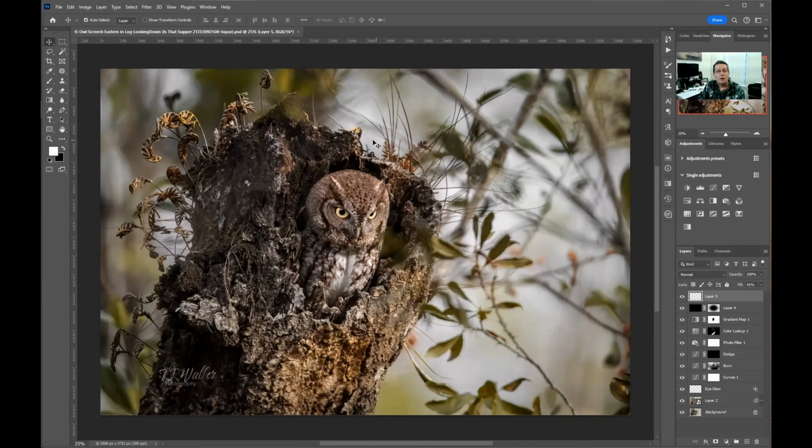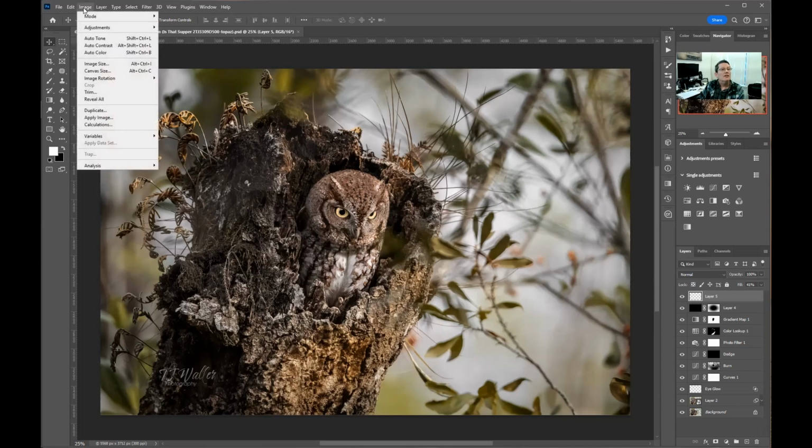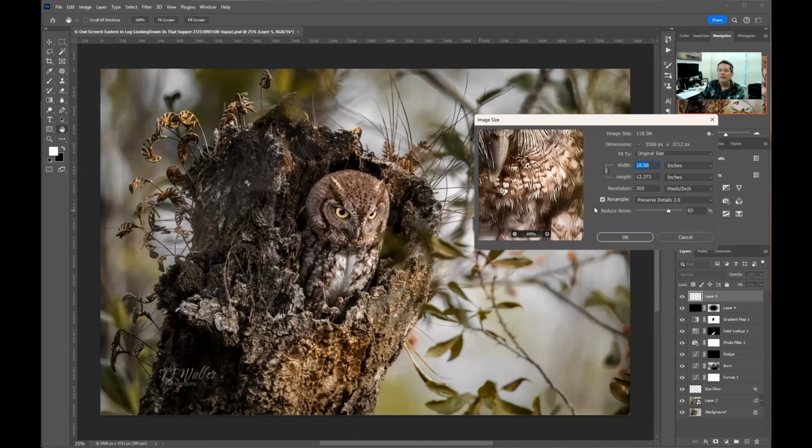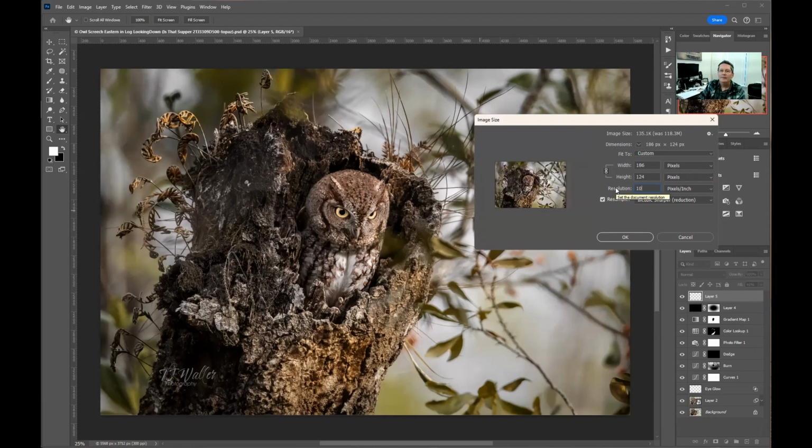All right, so next thing you want to do is reduce this photo, and you go into Image, click on Image Size, and this should come up. You'll want to click inside this box right here, and you'll come down to Bicubic Sharper Reduction. Make sure you see Bicubic Sharper Reduction. Then you'll come up to this middle one and change inches to pixels. Then you're going to change the resolution to 10.